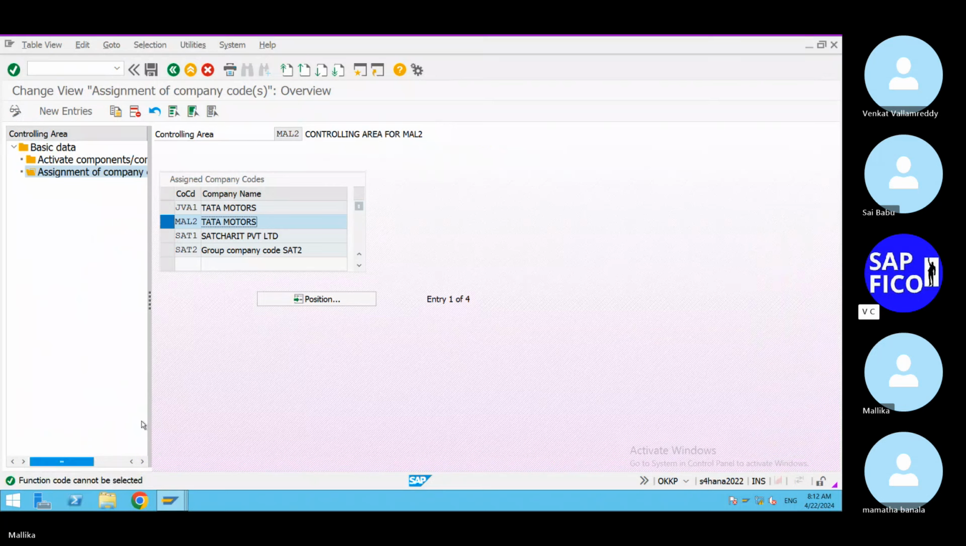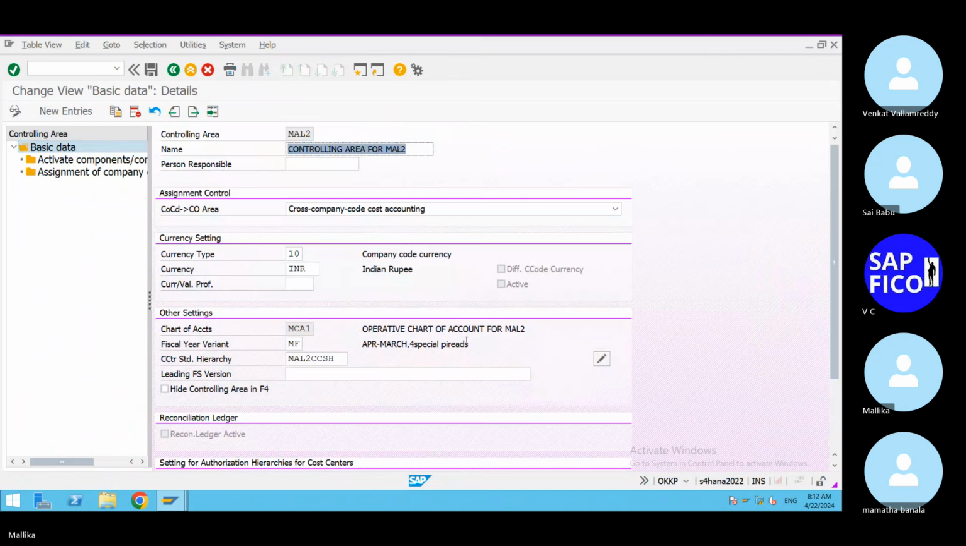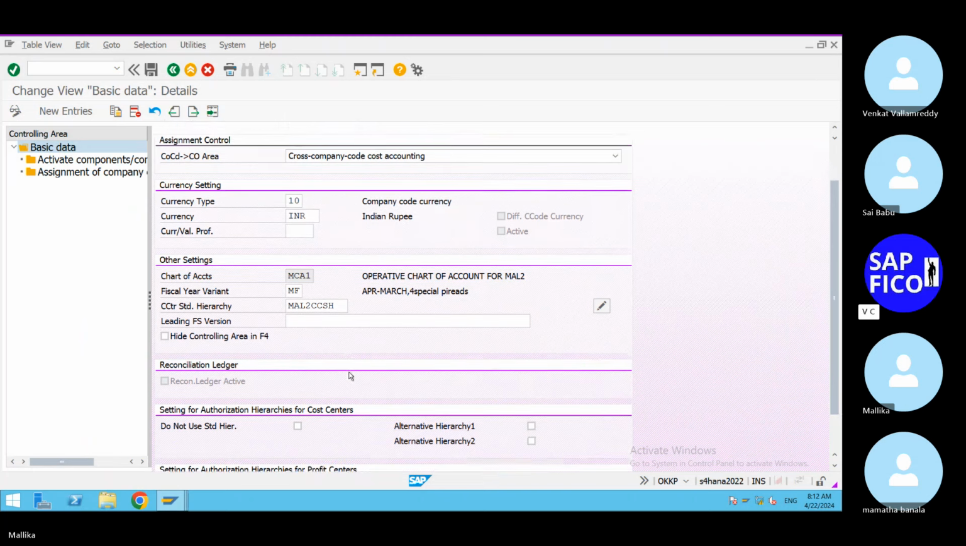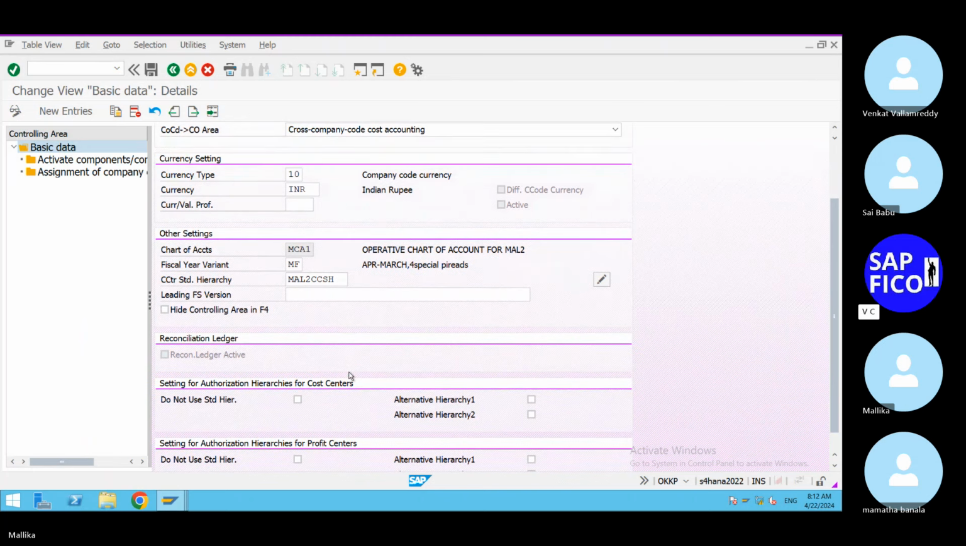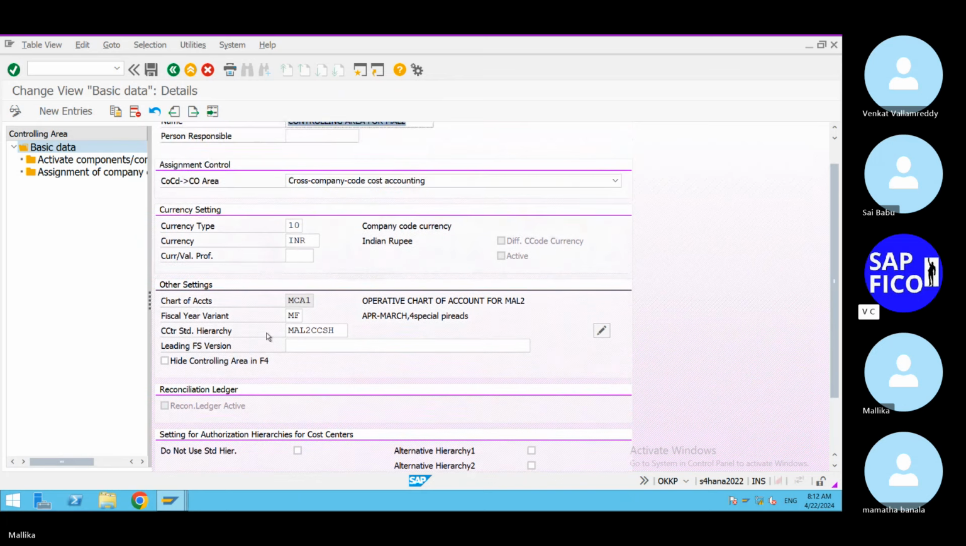Go to the basic data, ma'am. Double click on that. Yeah, double click on MAL2. Our currency is INR. That's it, right. MAL2 CCSH. That's fine. Okay, what we need to do is go to the transaction code FINS_AC_LEDGER. So it is fine.